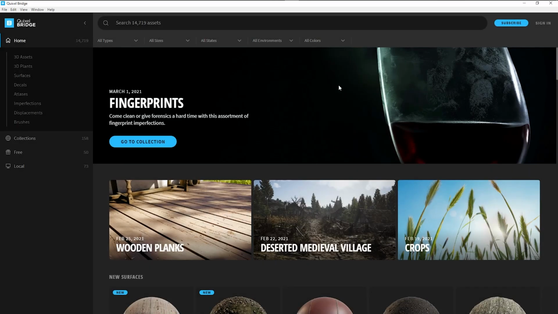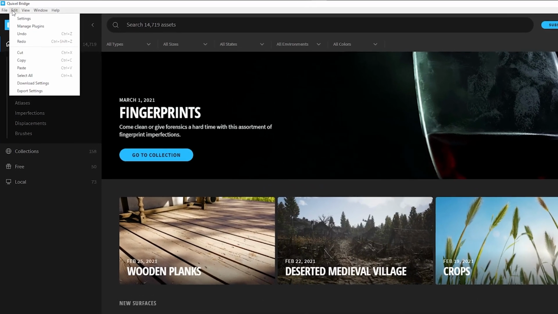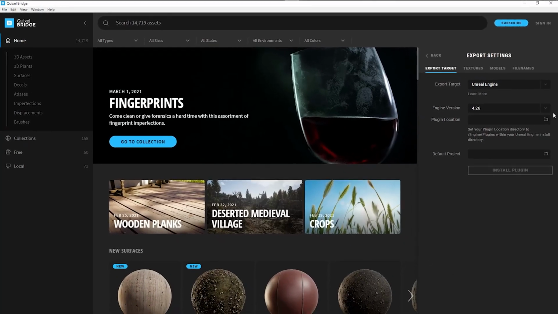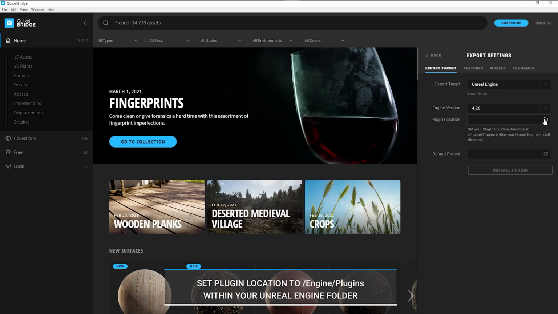Next, we have to install the plugin for Unreal Engine to export assets with a single click. So let's go to Edit and Export Settings. The window on the right will pop up. Make sure you have Unreal Engine selected. Set the version you currently use. For me, it's 4.26. And set the plugin location. It says to set it in the plugins folder.